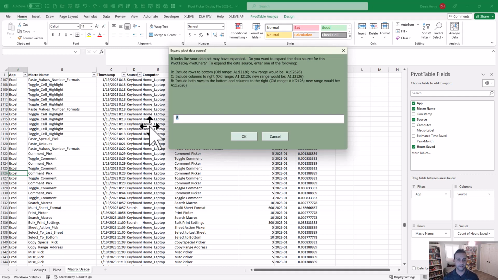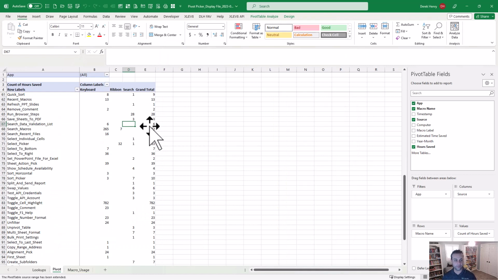So if we choose option B here, which is the default, it's going to refresh it. Notice we have more rows because now it's picked up everything in it. It's going to automatically present you the full data set all the way to the right, all the way to the bottom. So that gives you several different options you can run to work with pivot tables more efficiently.